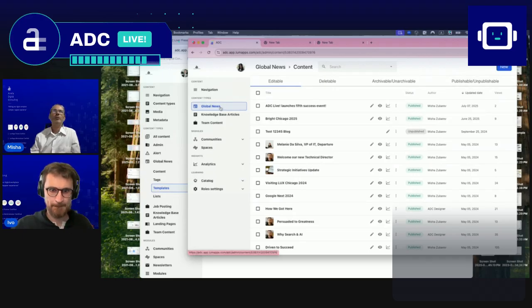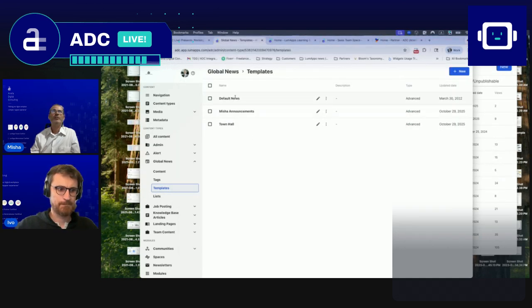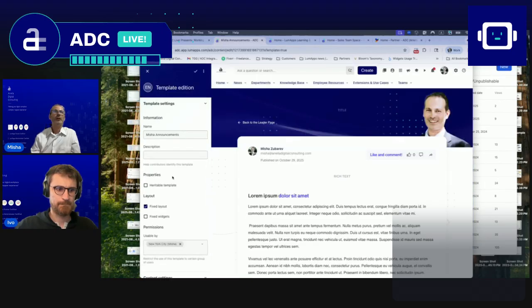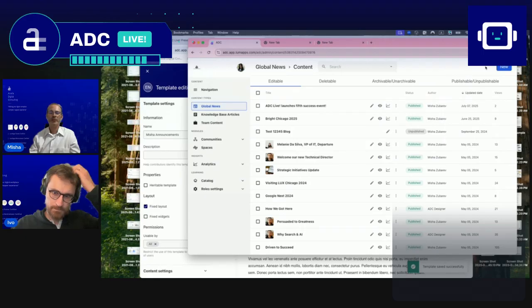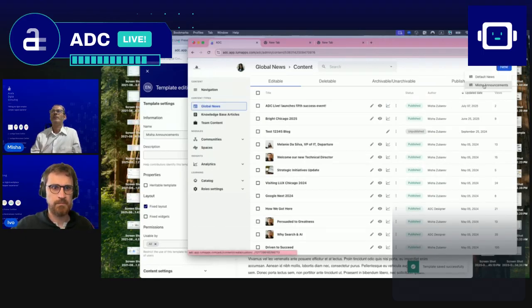And on the global news, we have only one, right? Why is that? Because this user doesn't really have access to create this template, not yet. So we're going to go back and update the rights. Let's just keep it simple, so all the users will be able to see it. And once I update, I'll be able to see that now I have this Misha's announcement.